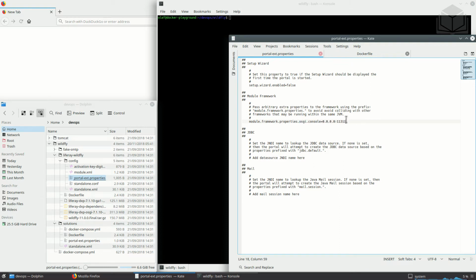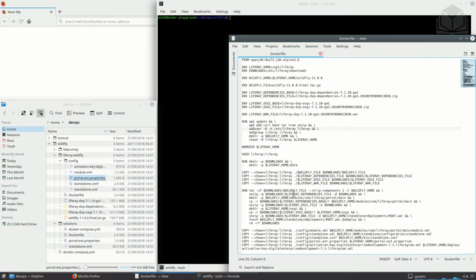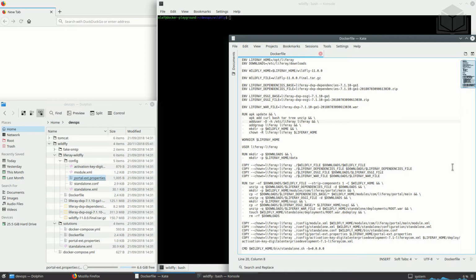Okay, coming back to the Docker file. Now we are copying all of these files, including the activation key, which we also have here, onto the proper Liferay home folder, and then we are basically done with this and we can start Wildfly.